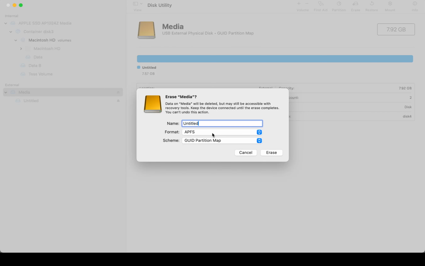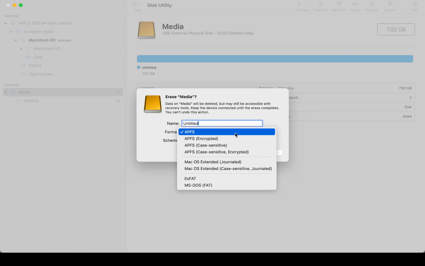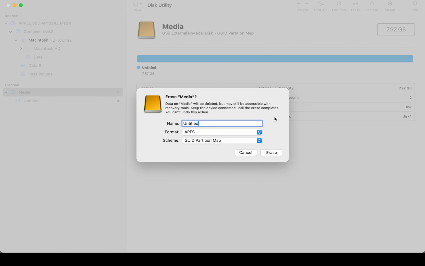But in this format drop-down box, you will see that you've got a whole series of possibilities. You've got APFS, APFS encrypted, and so on. Then you've got macOS Extended. Then you've also got exFAT and then MS-DOS FAT. So all of these are possibilities to us. That's the format, but you also have a schema. And in this schema, if you take a look, you have 3 possibilities.